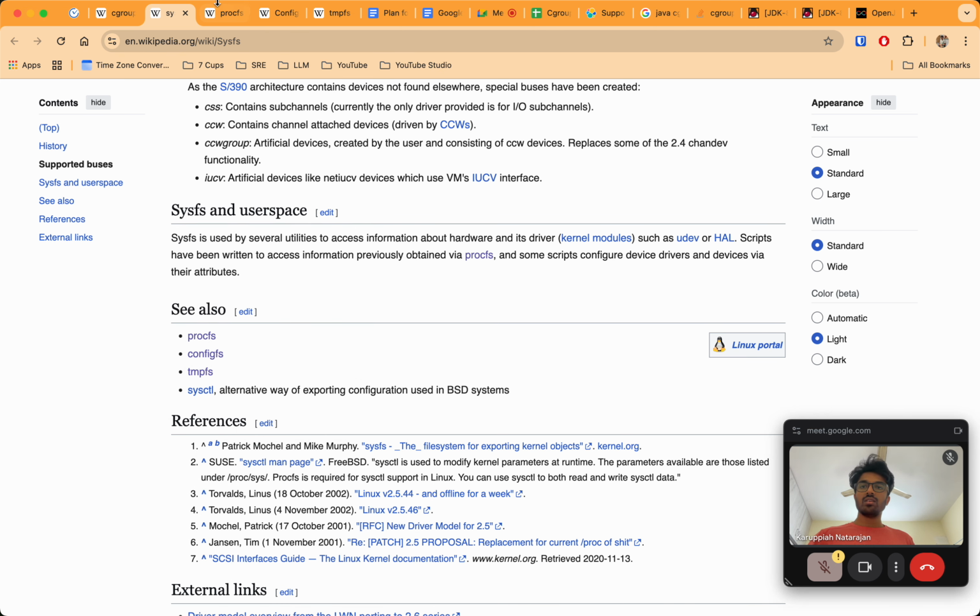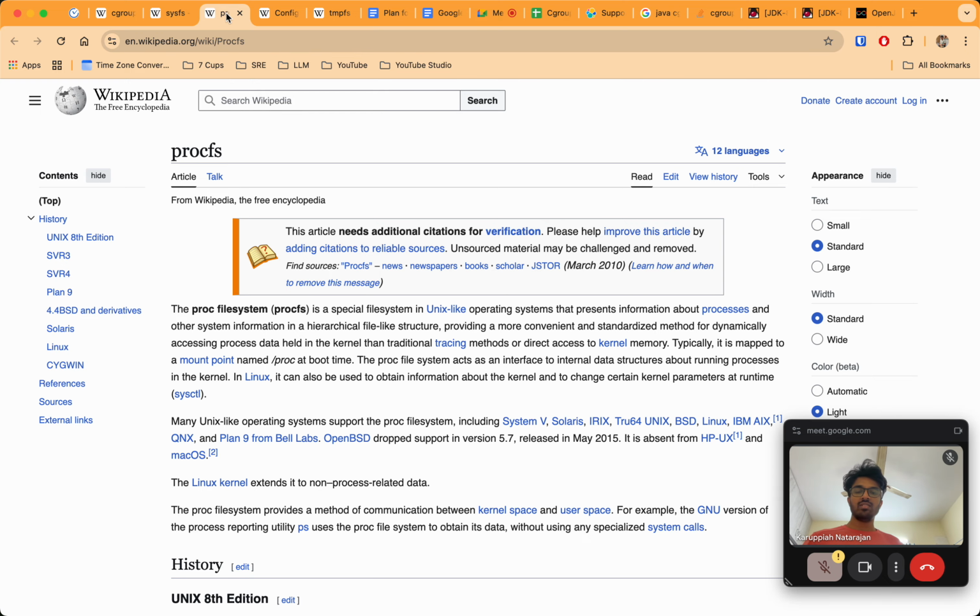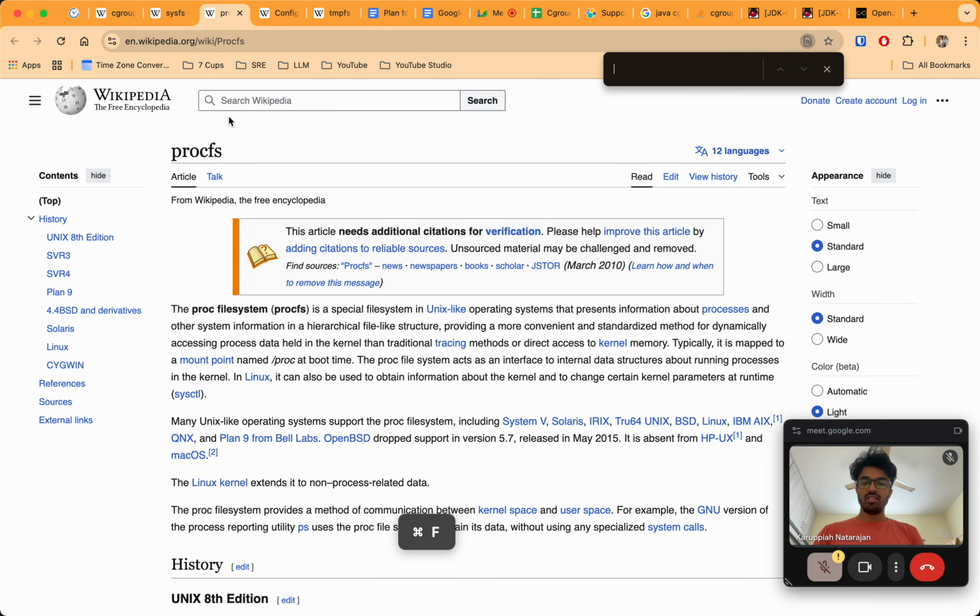Okay. So procfs is a special file system that presents information about processes and other system information in a hierarchical file-like structure, providing a more convenient and standardized method for dynamically accessing process data held in the kernel than traditional tracing methods or direct access to kernel memory. It is mapped to a mount point named /proc at boot time. The proc file system acts as an interface to internal data structures about running processes in the kernel, and in Linux it can also be used to obtain information about the kernel and to change certain kernel parameters at runtime.